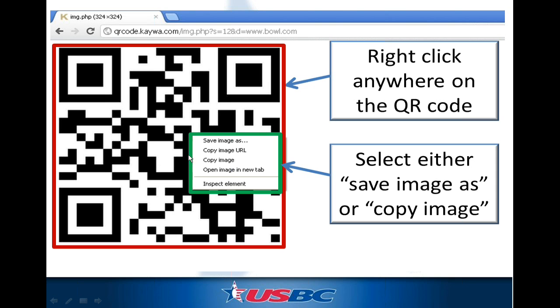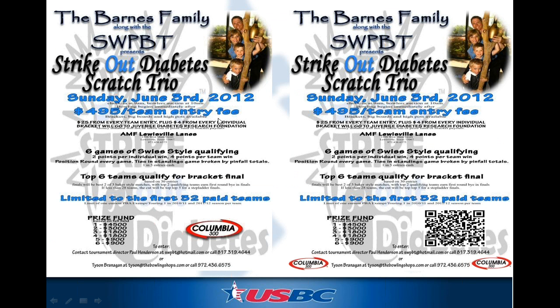If I was going to copy the image and place it on another document that I have open on my computer, I would click Copy Image. If I want to save this image on my computer to use at a later time, I want to click Save As. In this case, I clicked Save As, and I saved it to my computer. So it saves it right into my documents or my pictures. All right, so now let's use that QR code.